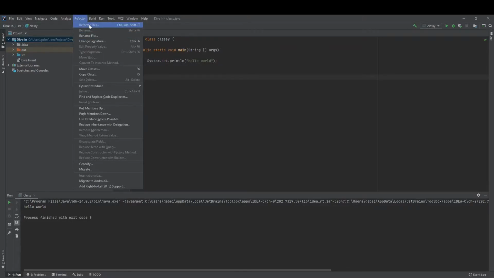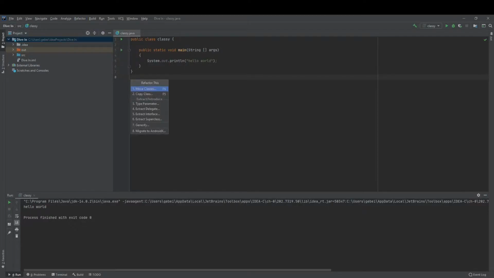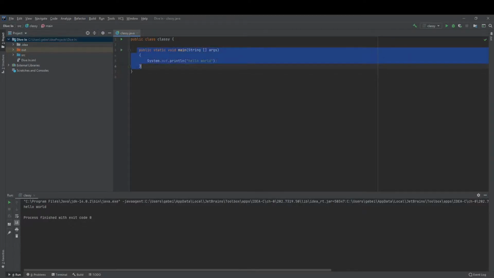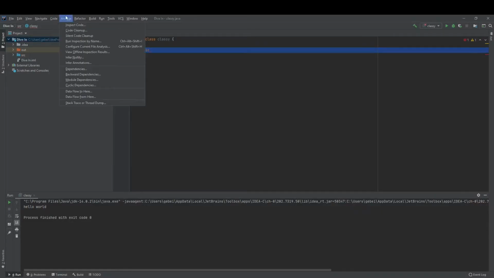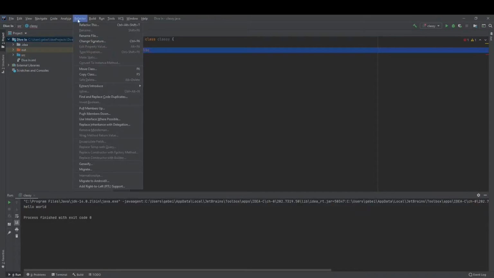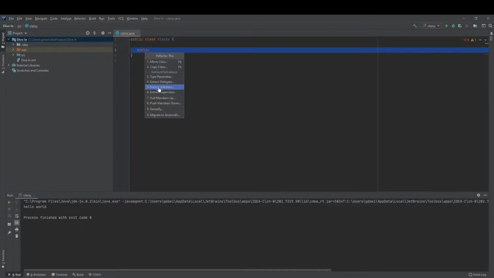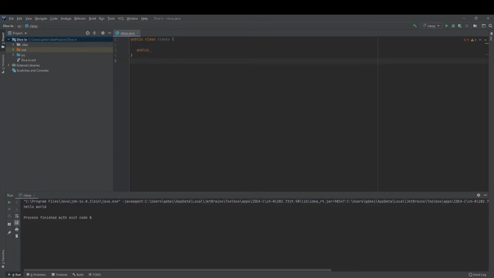Refactor this. What does that even mean? Move class, generate. Wait, does that mean public? Let's do refactor. Where are we? Refactor this. Push pull. Move class, copy class. Oh, you just do it for classes. Never mind.